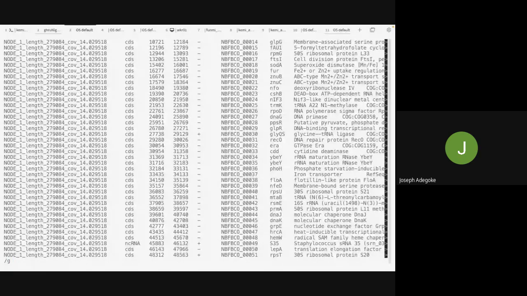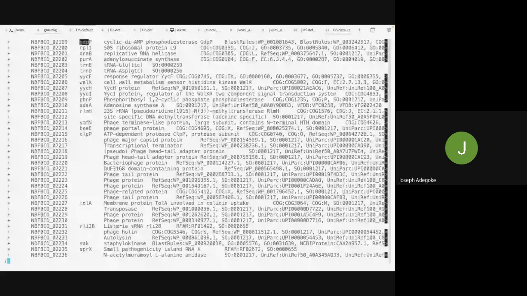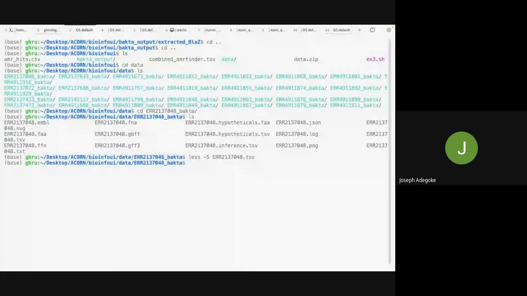Please, am I audible? Yes, sir. Okay. So for this, we do forward slash again. Let me do P. Yeah. Let me search. Okay, it's there. This is the gene, and this is the name of the gene, which is cyclic di-AMP phosphodiesterase. So that's just an intro to the output that we have here.